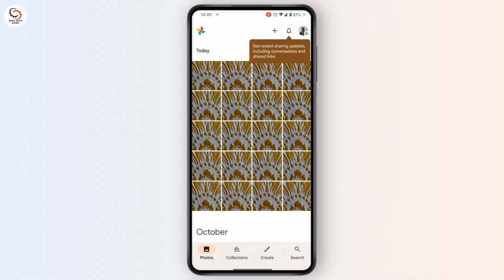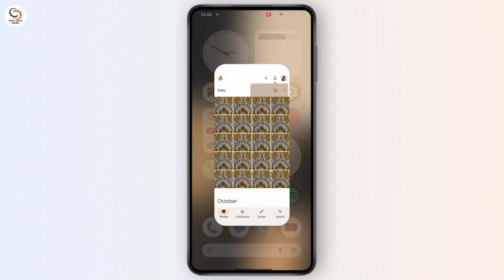And yeah, that's how you do it, guys. That's how you restore deleted photos from Google Photos on your Android.